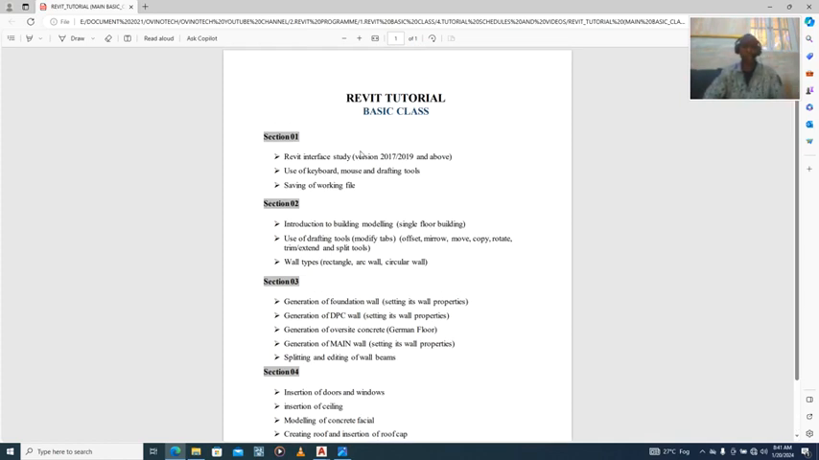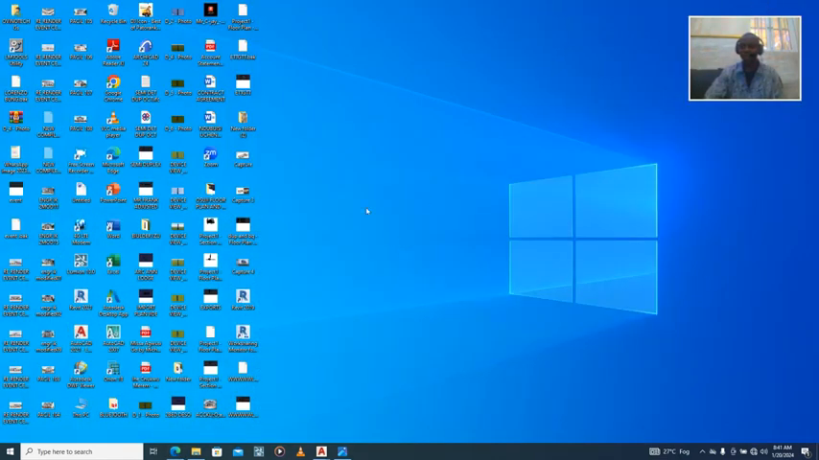Alright, we want to start off with our first section. Let us study our Revit, get the background knowledge of Revit, and also see how to save our working files. Now we quickly minimize and go to search for your Revit application. Alright, this is our Revit 2019 application. We want to run it.